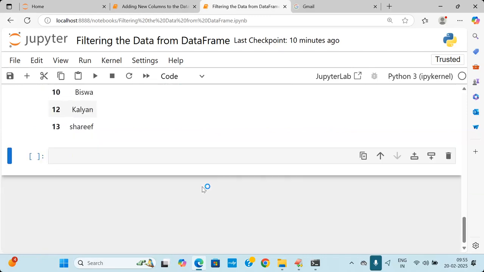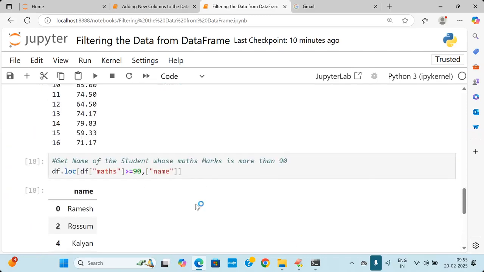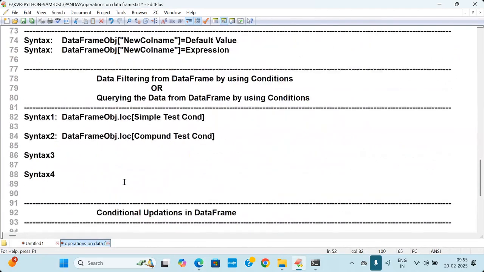Names. Are you following? These are complicated syntaxes, but if you understand, it is dead easy. If you don't follow, it is difficult. So what is another way? Data frame dot loc with a simple condition you are writing, comma, and what columns you want: column name 1, comma, column name 2, and so on. You are writing multiple columns like this, inside the loc only.